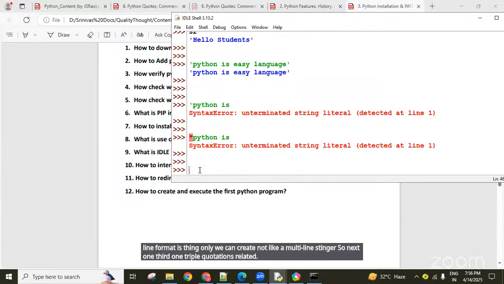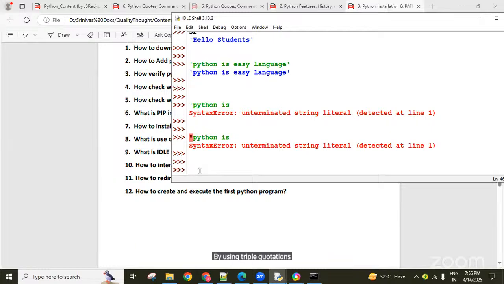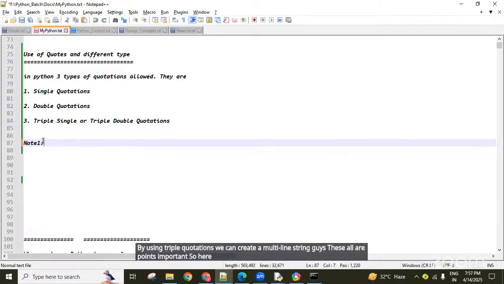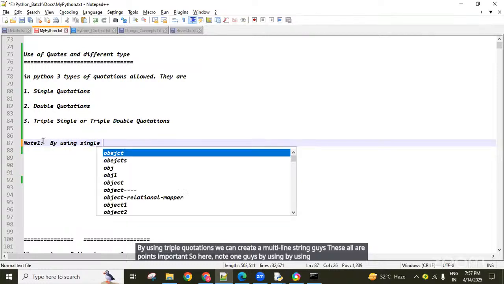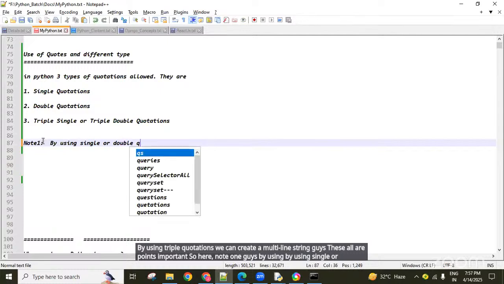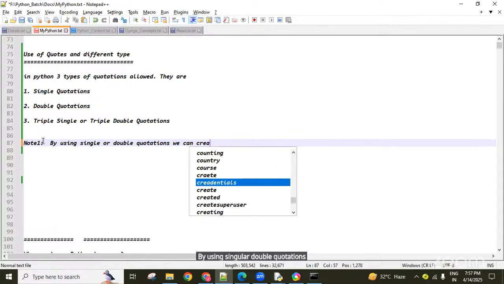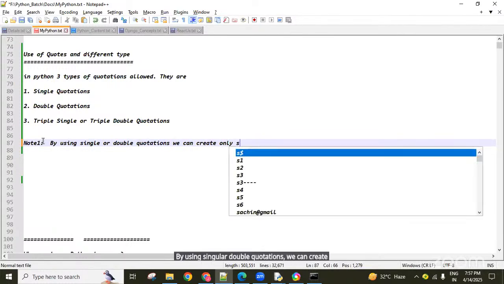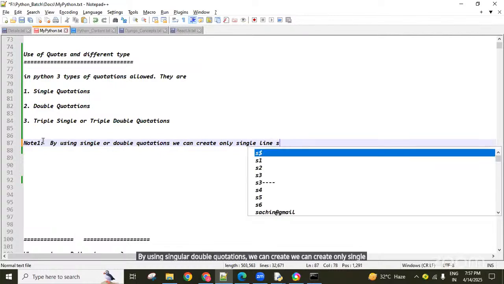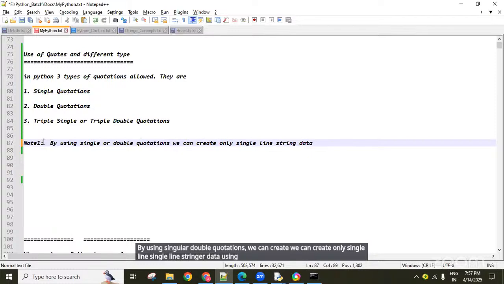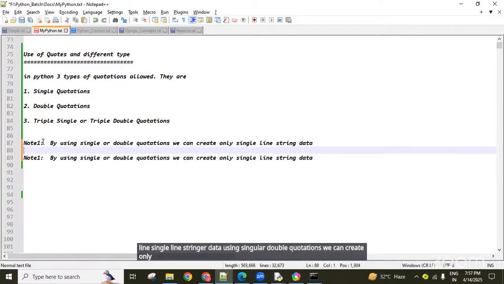By using triple quotations, we can create a multi-line string, guys. These are all important points. So here, note one, guys. By using single or double quotations, we can create only single line string data, guys.